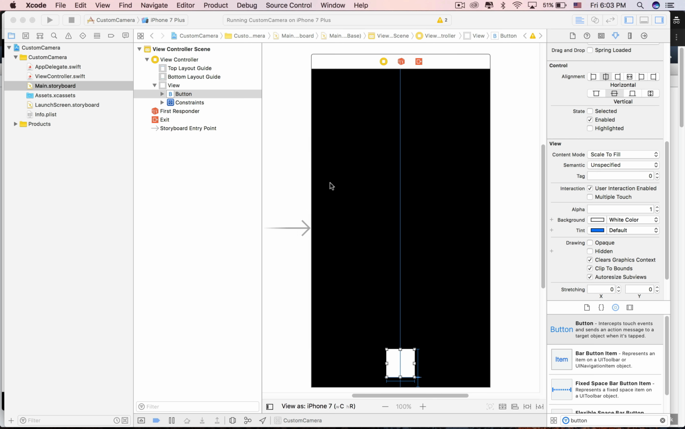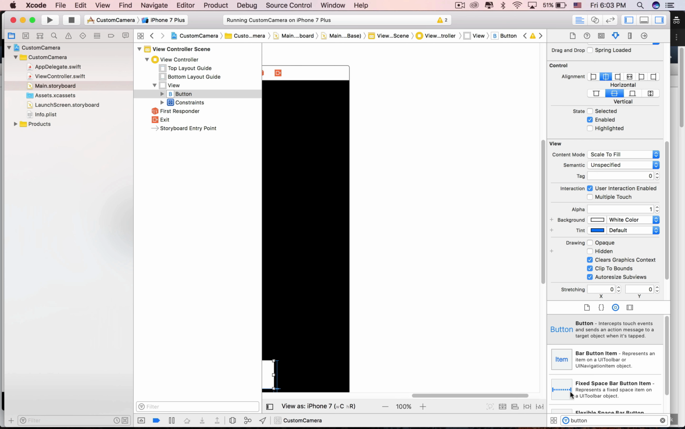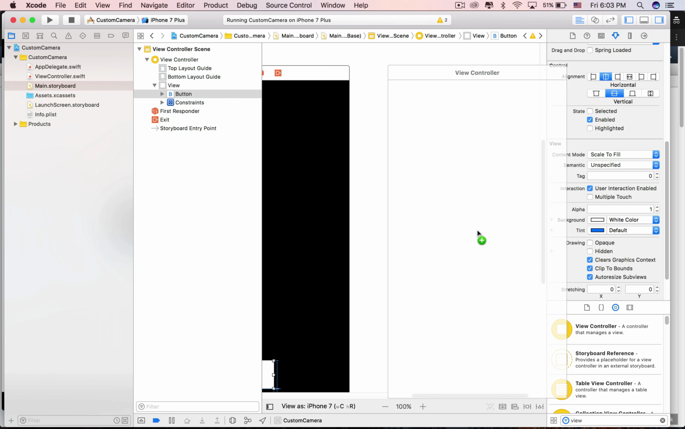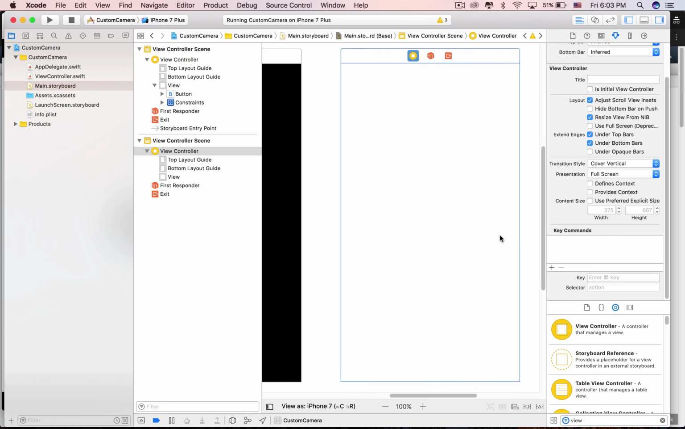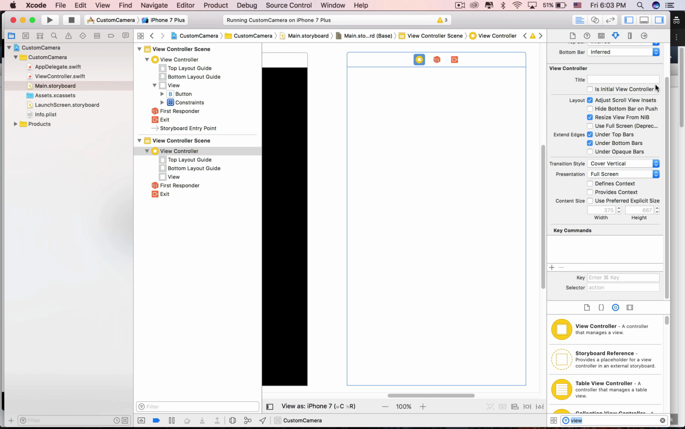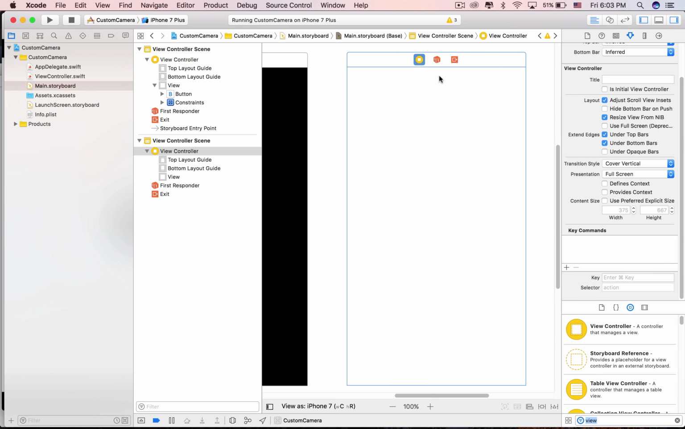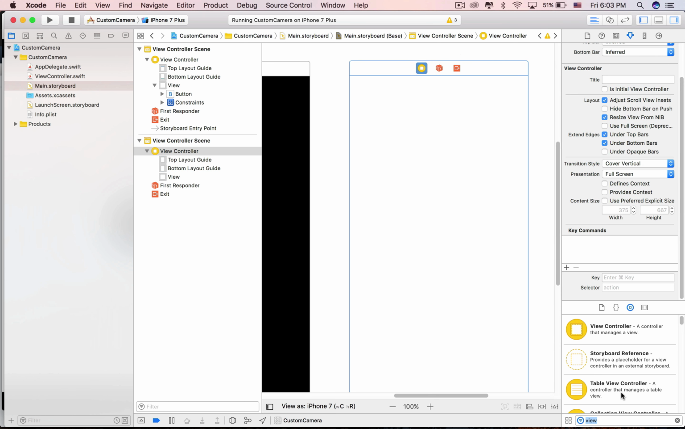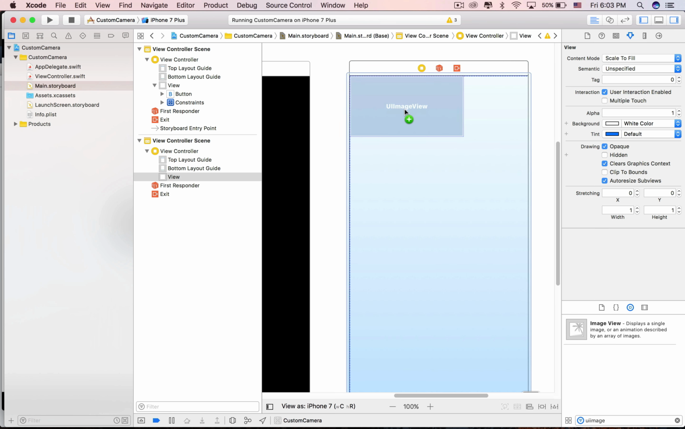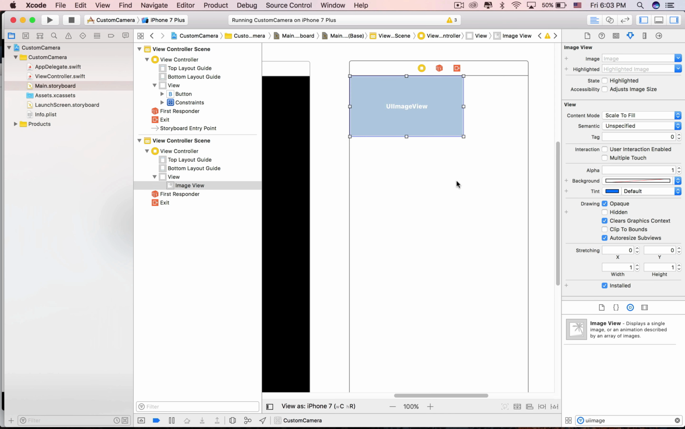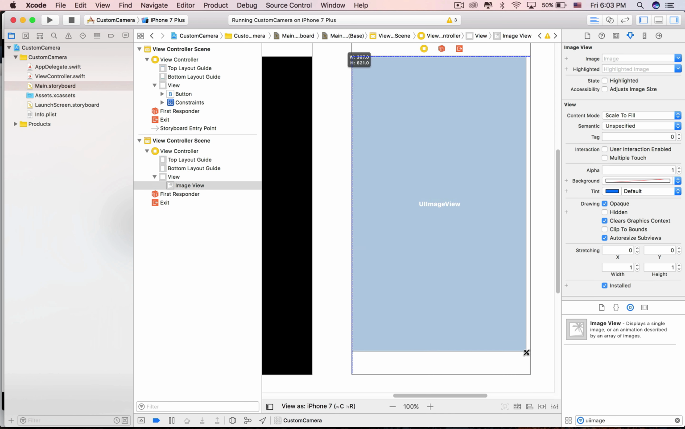Okay, next let's drag another view controller into Storyboard. We'll use it to display a still image after taking the photo. So we also need an object to show the image. Let's search for UI image, then put one into the new view controller. Okay, make it cover the whole view. Then apply auto layout to it. Add zero constraints to top, left, bottom, and right.